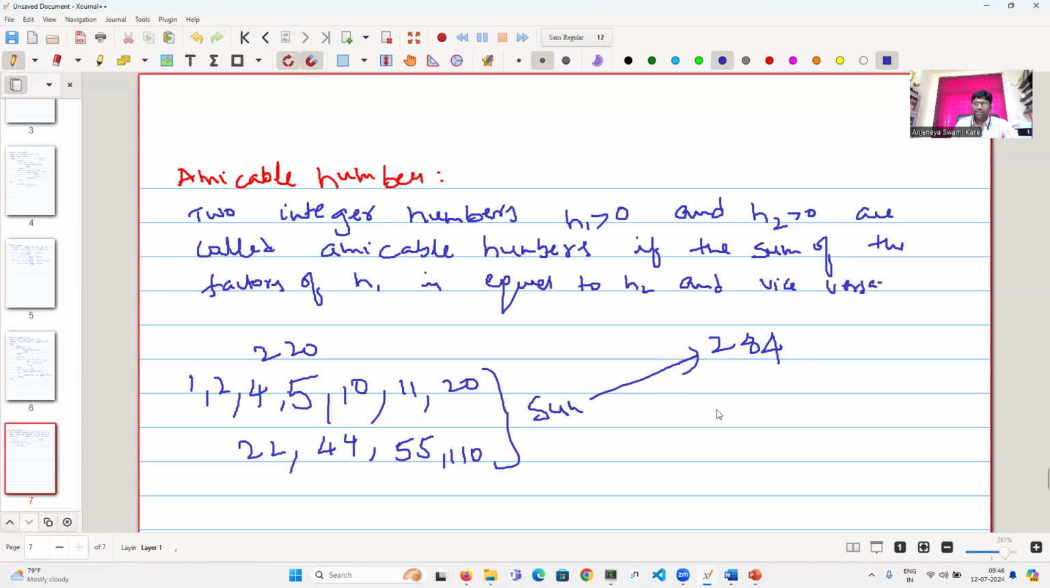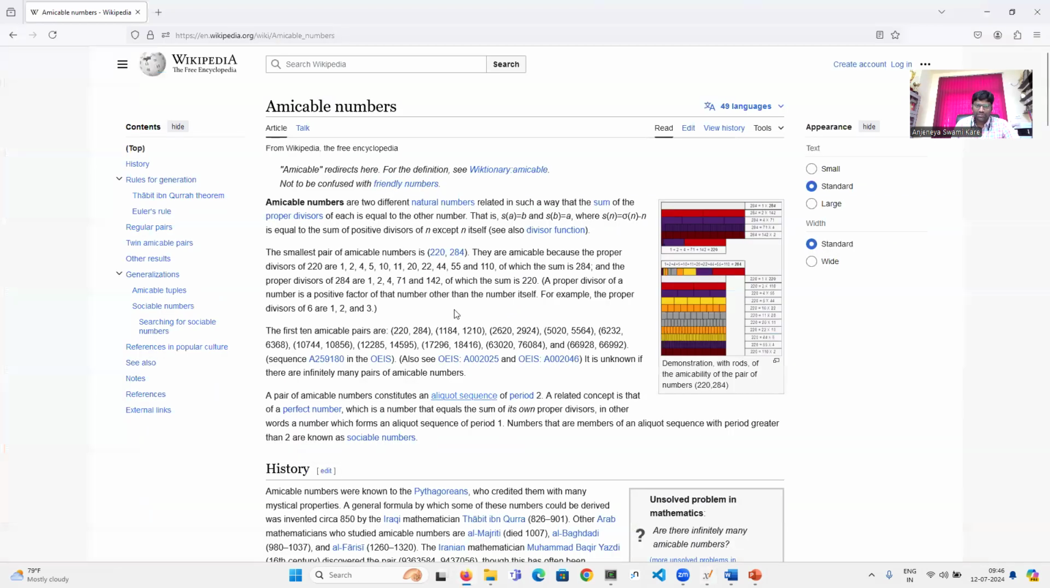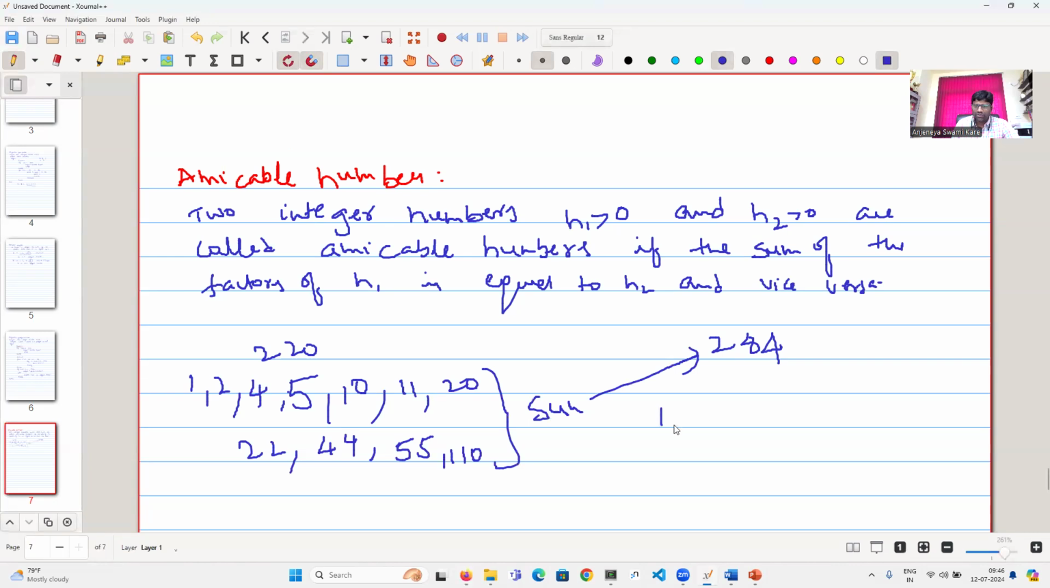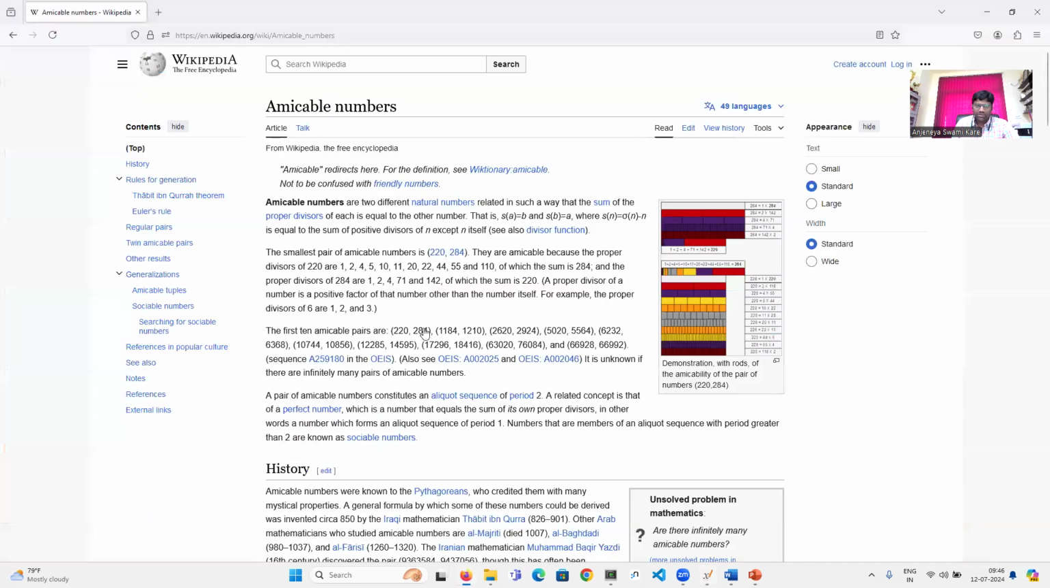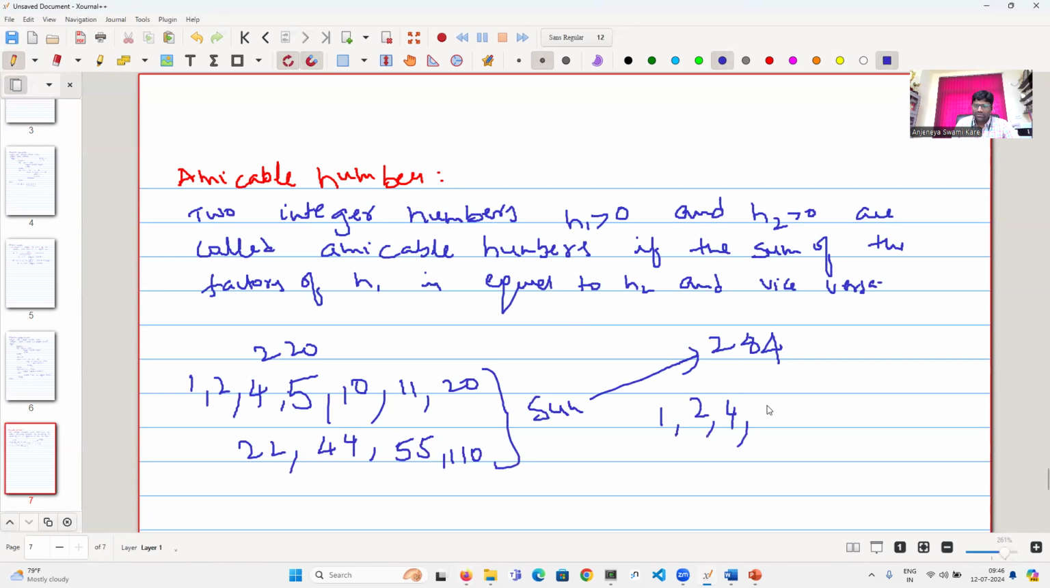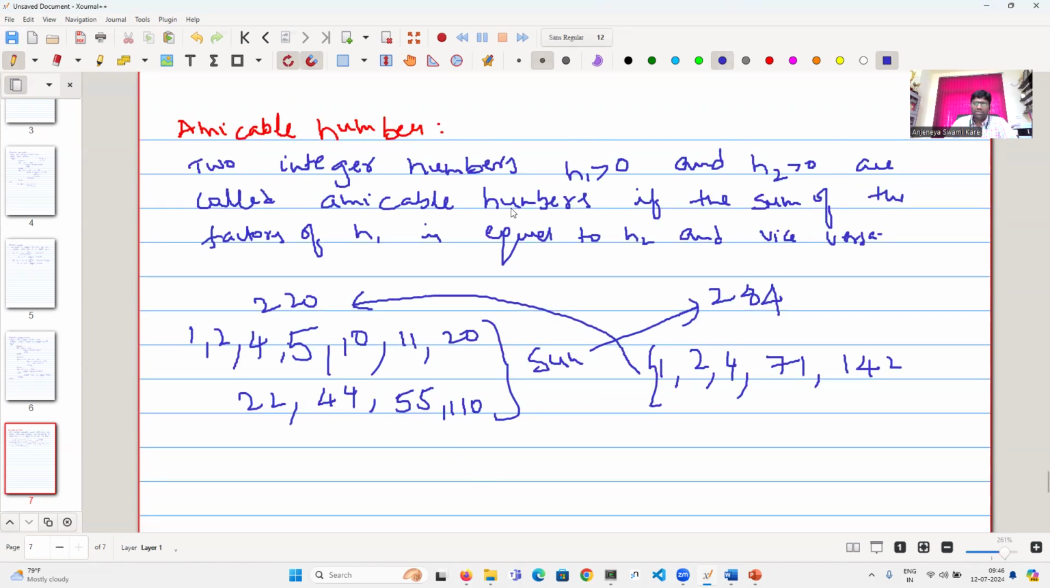Okay. What are the factors of 284? Factors of 284 are 1, 2, 4, 71, and 142. If you sum them up, you will get 220. So that's when two numbers are amicable. Two integer numbers n1 and n2 are called amicable numbers if the sum of the factors of n1 is equal to n2 and the sum of the factors of n2 is equal to n1, then only we will call the numbers amicable.